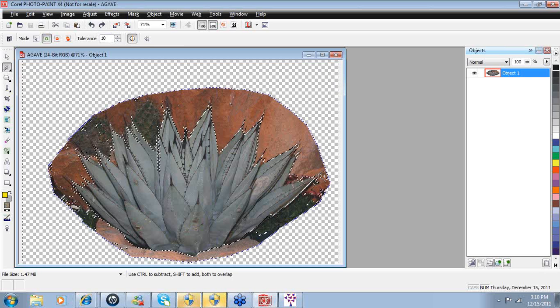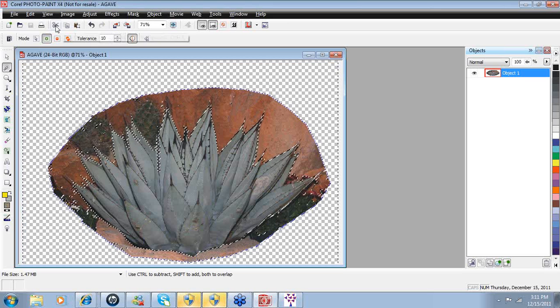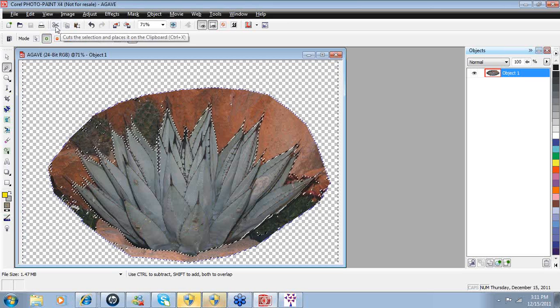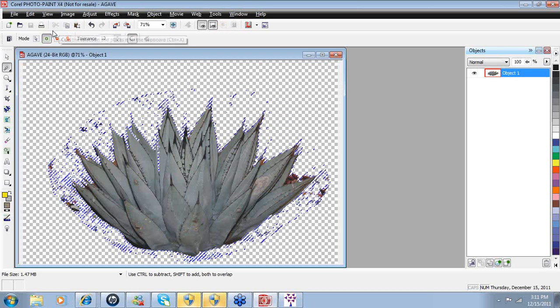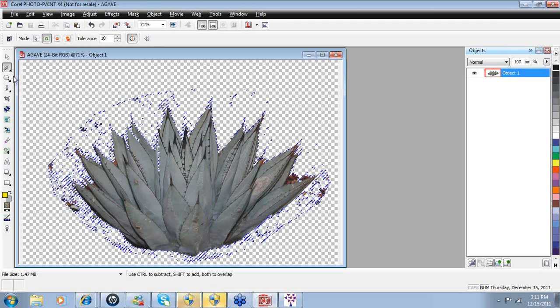So once we've mapped off an area and we have what we think is a nice outline to our agave, we can then go to the scissors, which is located on the horizontal toolbar, to cut that selection away. So we click on the scissors and you'll see that the background is quickly removed from our photo. To further clean up, let's make use of our zoom tool.